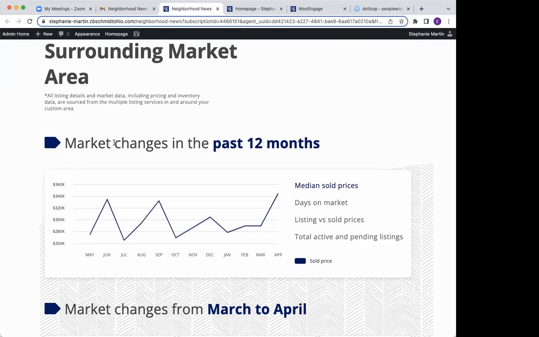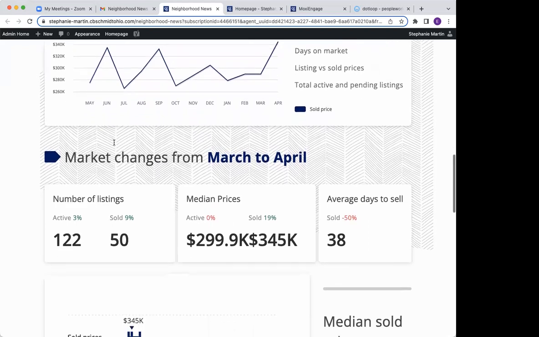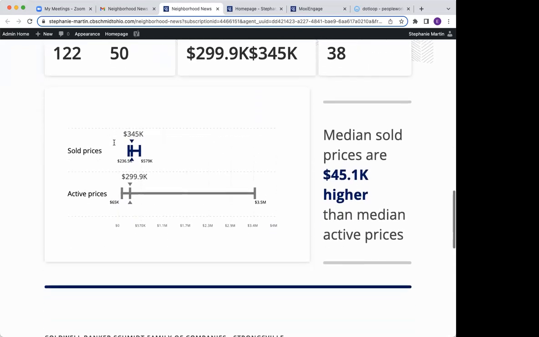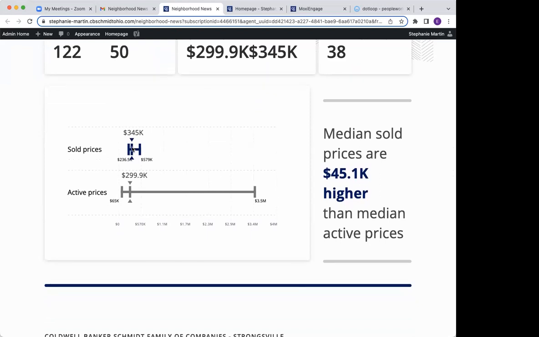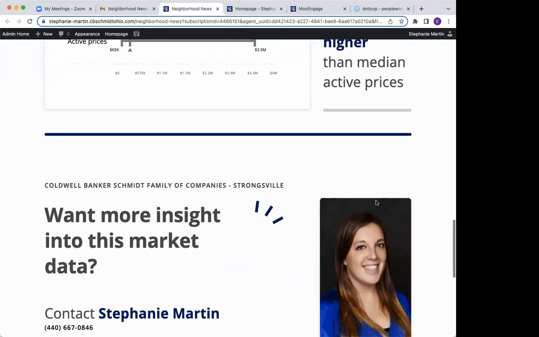So not just the market in Ohio or Michigan or Florida. This is my street, my neighborhood. So it's telling me valuable information. And then market changes from March to April, so one month. And then you see in here the sold prices versus active prices. Check that out. Median sold prices are $45,000 higher than median active prices. So this helps you understand the market.